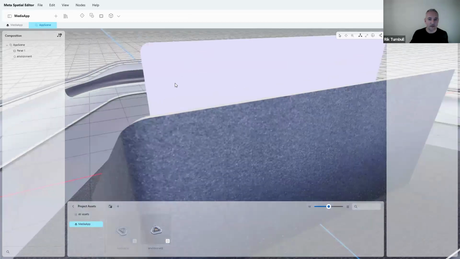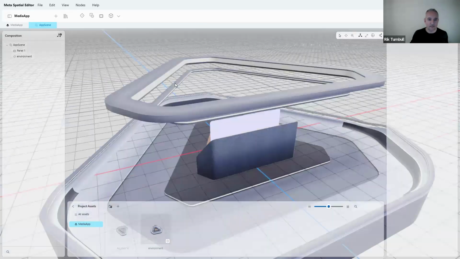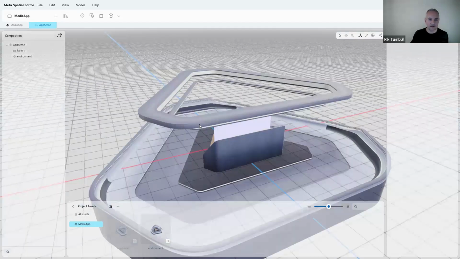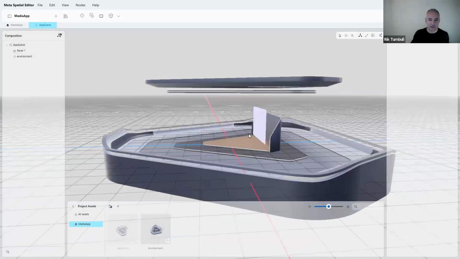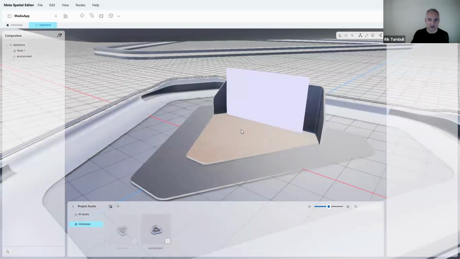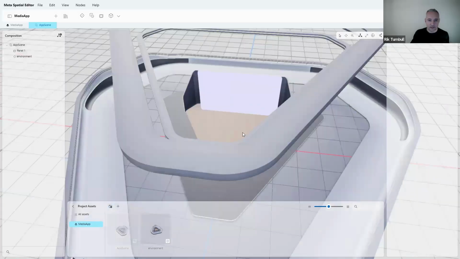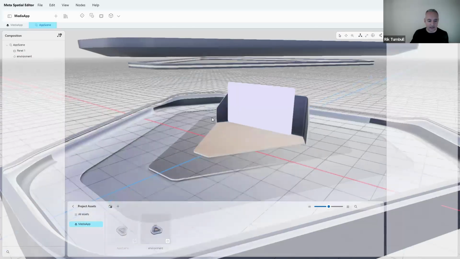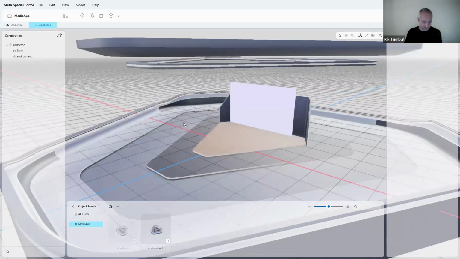Now, okay, zoom out. So there we go. We can see that it's essentially what we were looking at in the VR environment. It's quite a simple setup for this application. There's not a lot in the scene, but I think it's enough to explore.